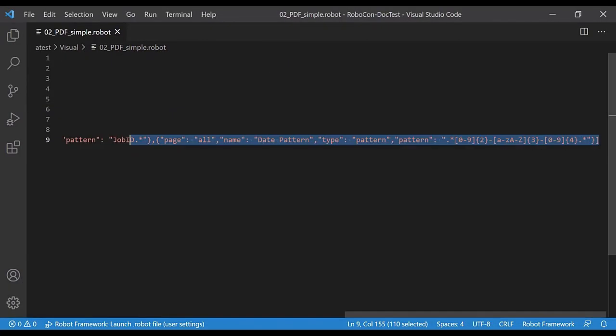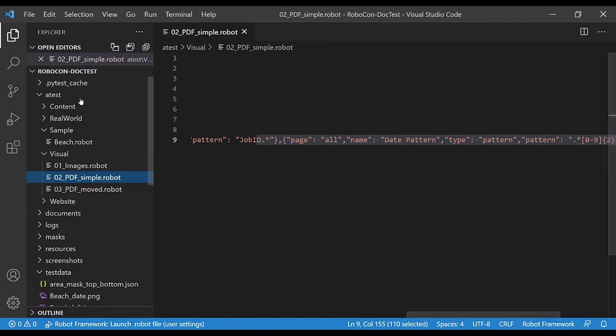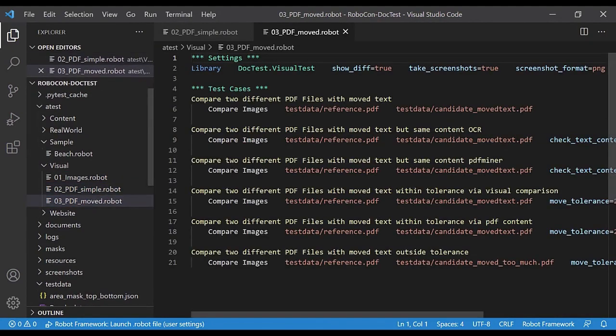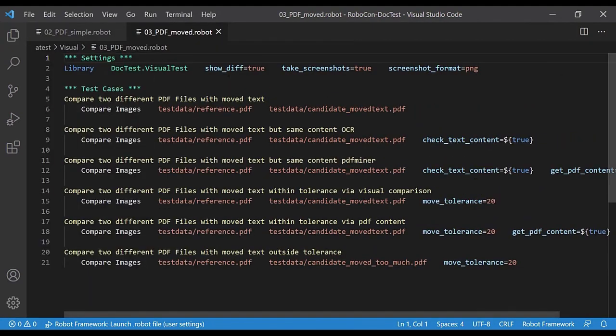And we can come to another example, again about PDF files, and this is a bigger test suite. So this time I have some PDF files where a text has been moved a little bit. So this also happens sometimes that the text block is moved. And of course, that's a visual difference. And normally such tests would be failed. But I want to show you some solutions to that, how you can make those tests passed anyway.